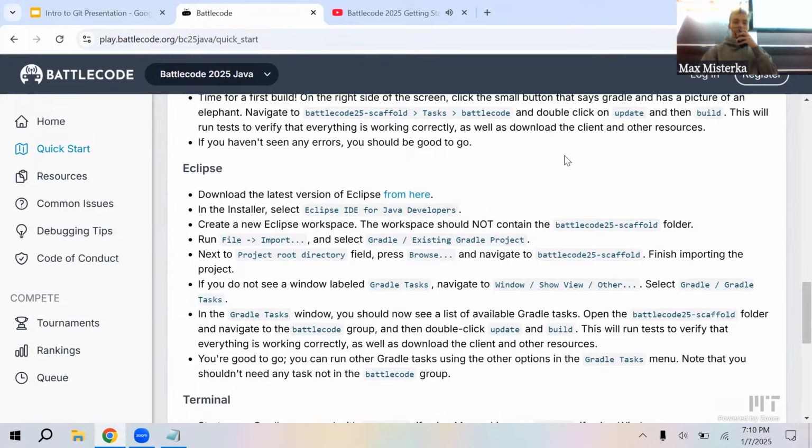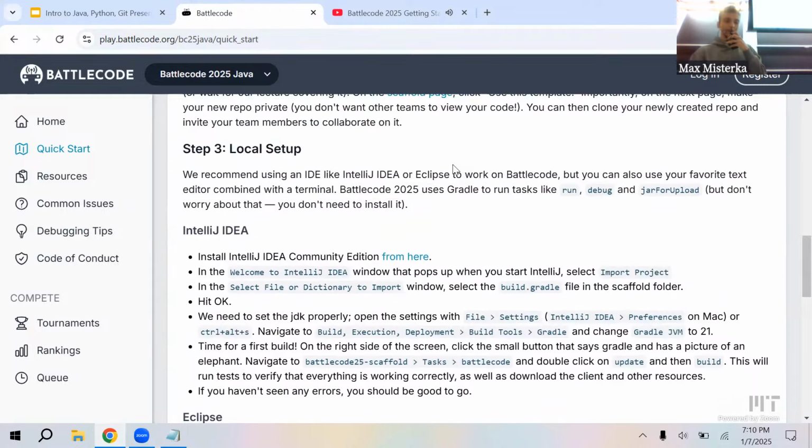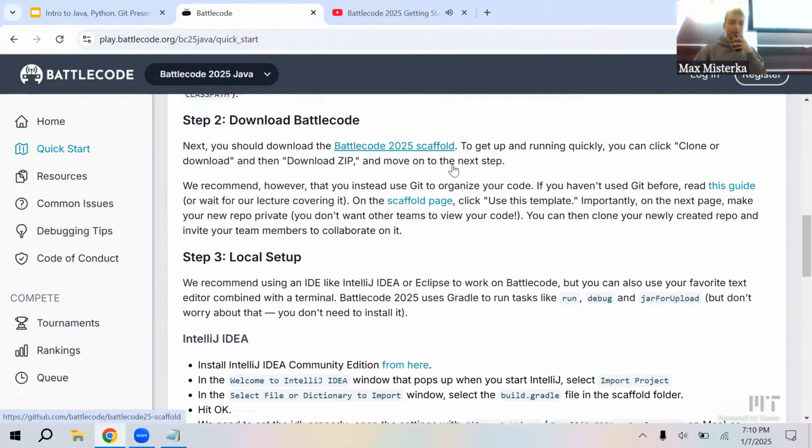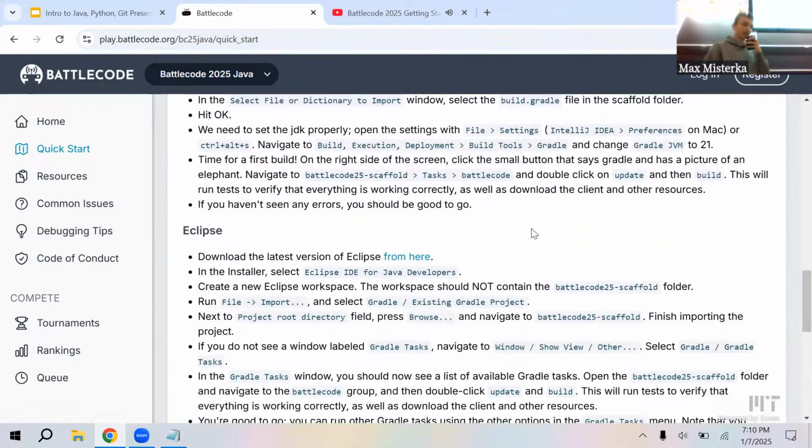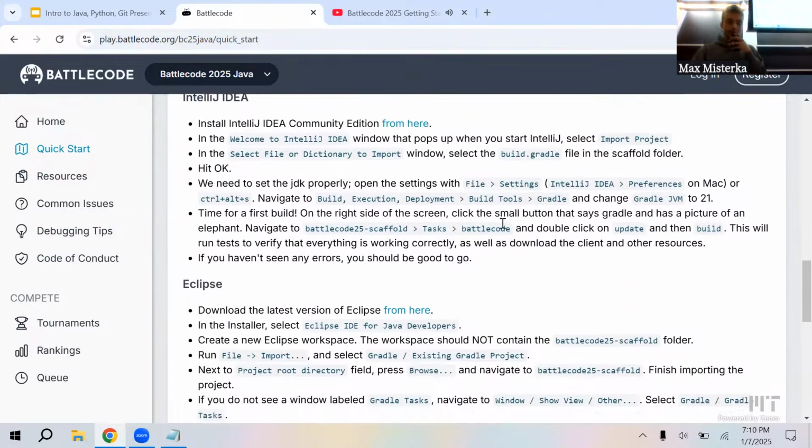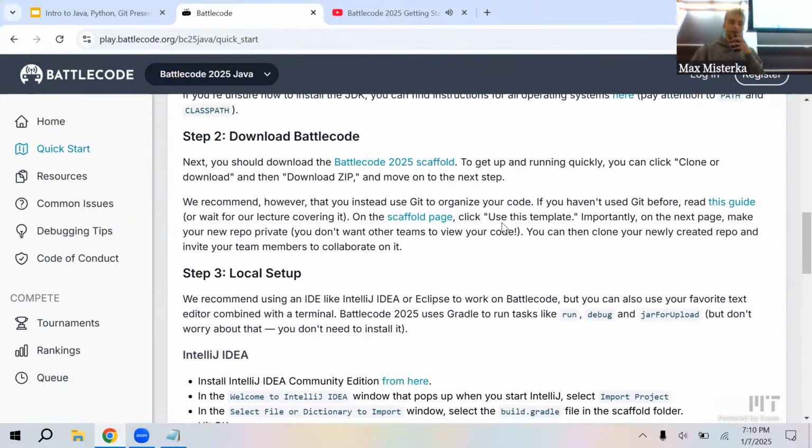Okay, so this is lecture 2 of Battlecode 2025. We're going to be talking about three things. First, how to set up the IDE with the Battlecode scaffold. Second, introduction to Java and a little bit of Python 2. And third, an introduction to Git. So let's start with setting up the Battlecode 2025 scaffold.